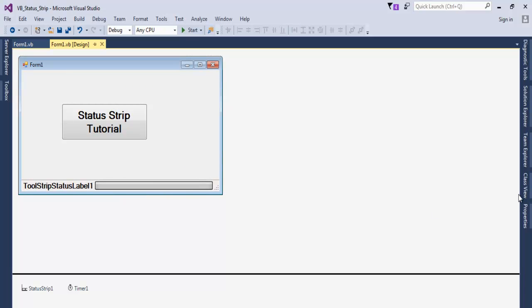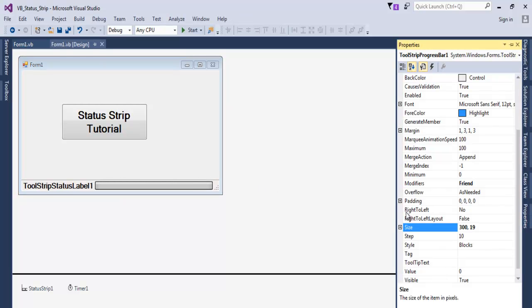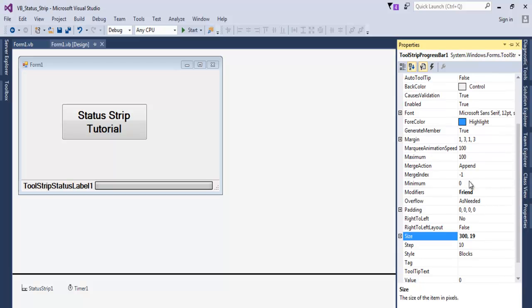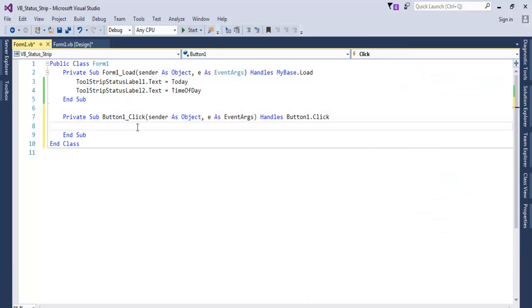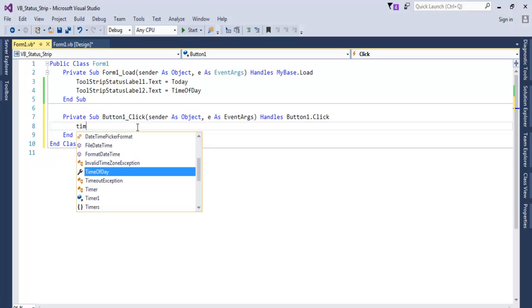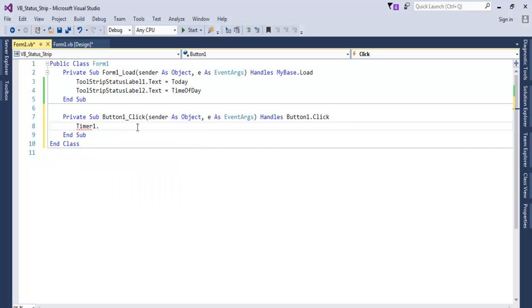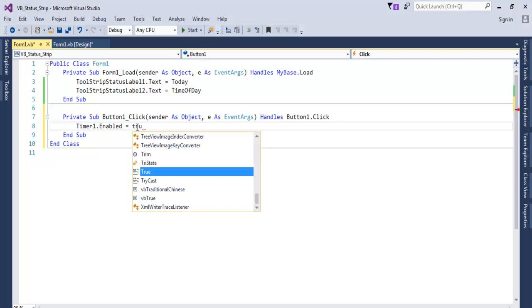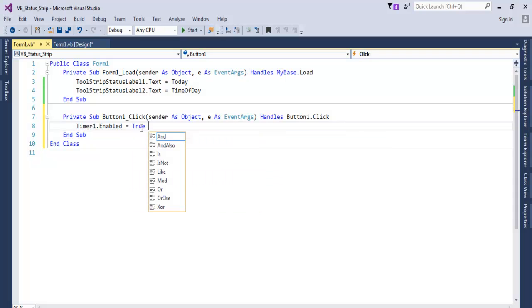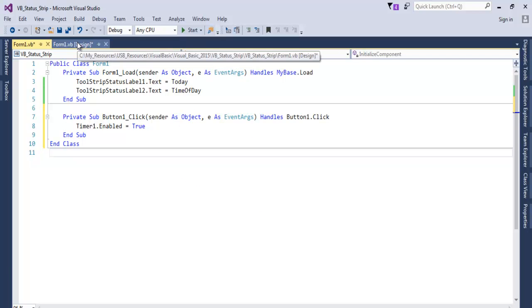Okay, now for the progress bar, let's come back into the program. For the progress bar, come to the properties, make sure the progress bar is selected, go to the minimum value. The minimum value, change that to 1. The maximum value is always default to 100. Now that is done, double click on the button and enter Timer1.Enabled = True there. That is taken care of.